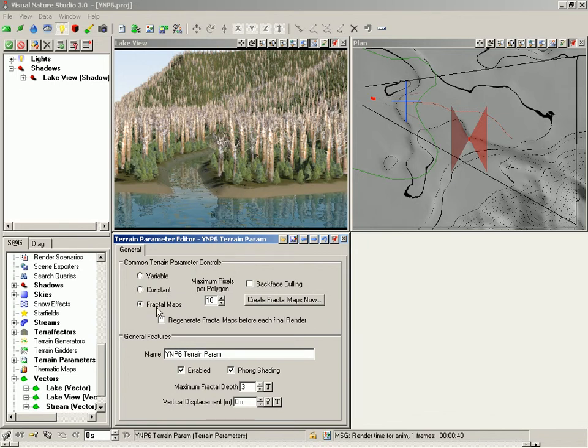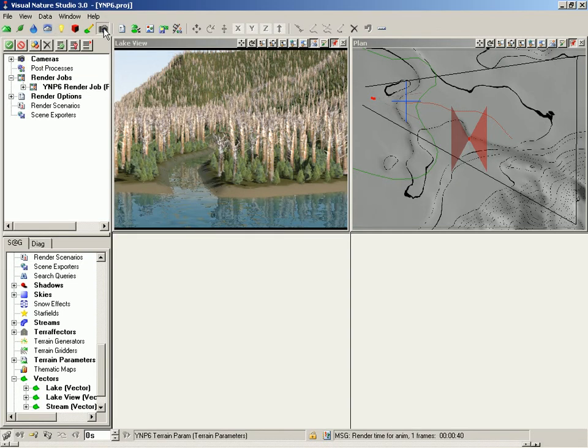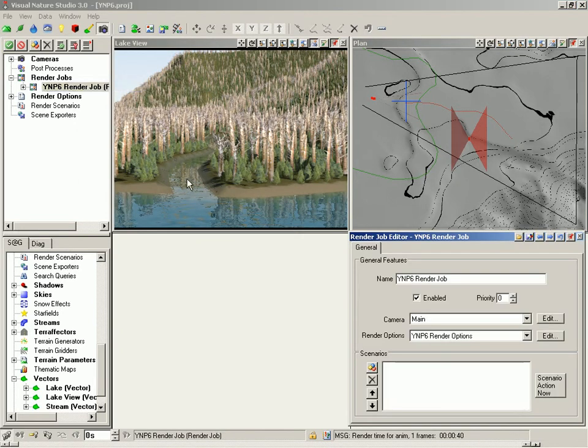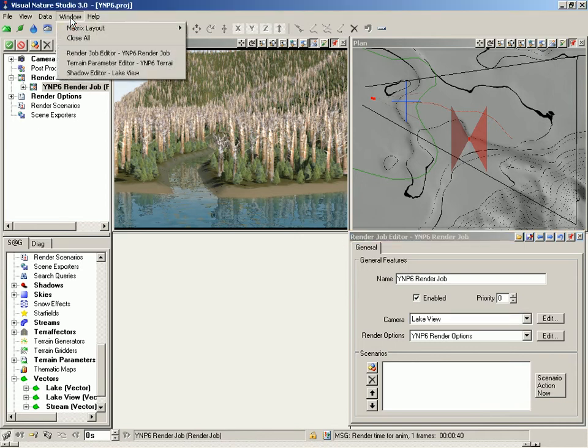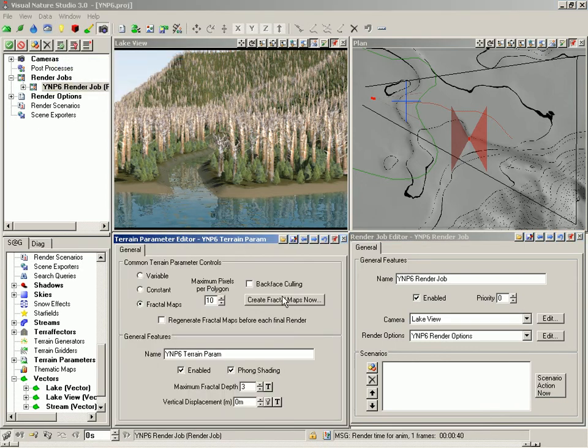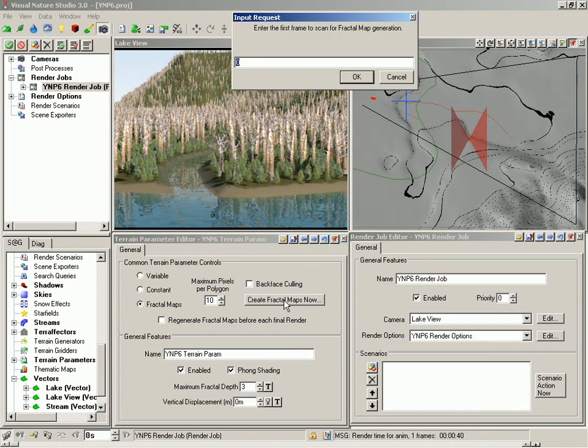Fractal depth maps are calculated using enabled render job cameras, so we have to add the Lake View camera to a render job. In the render task mode, render jobs category, open up the render job there and change the camera from main to Lake View. So we now have the camera Lake View as part of an active render job. We can bring the terrain parameter editor forward and create fractal maps now.